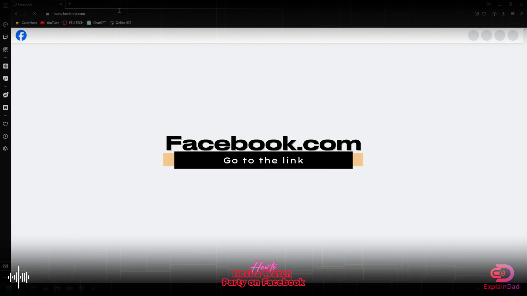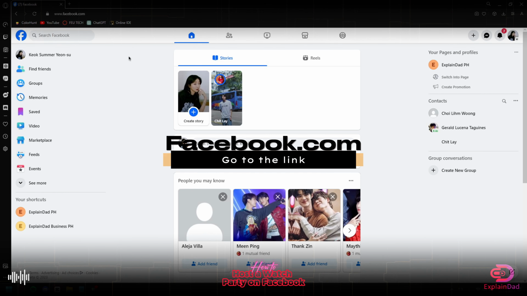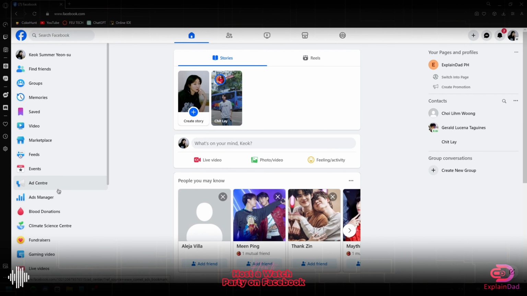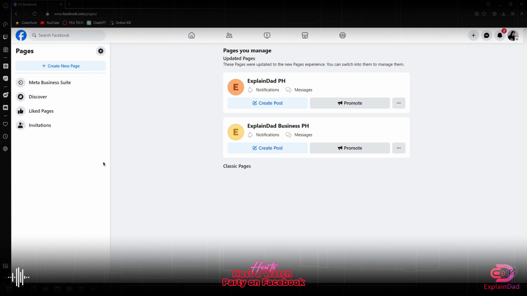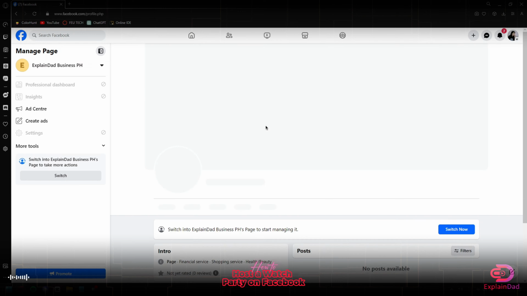So open up your browser, then go to facebook.com. Make sure you're logged into the page manager that you have in your account. After that, just scroll down in the menu section, then go to pages.